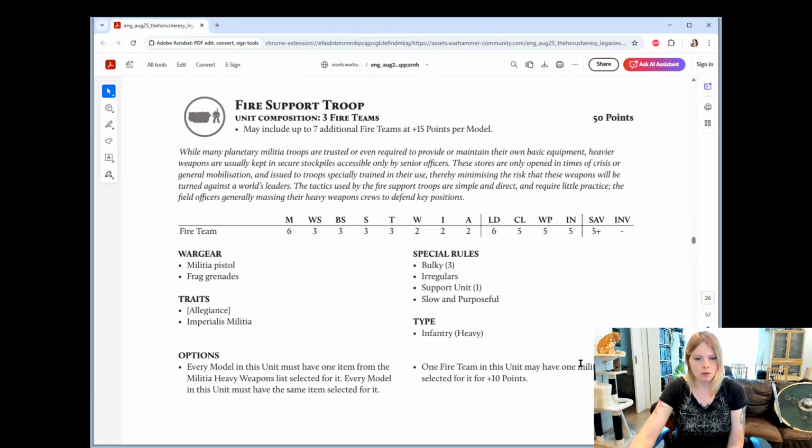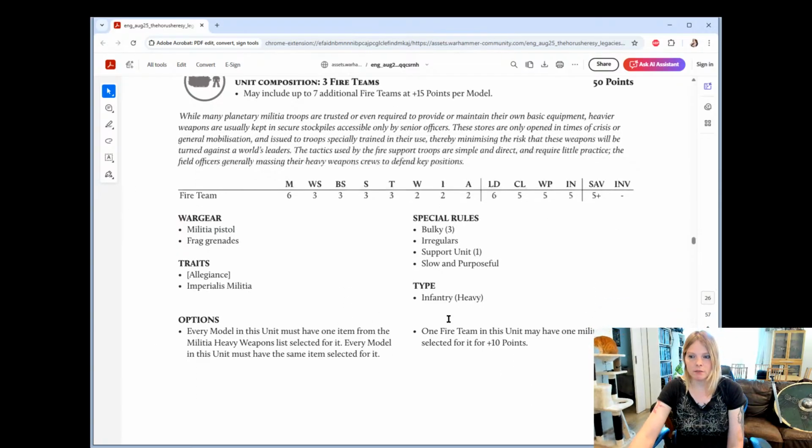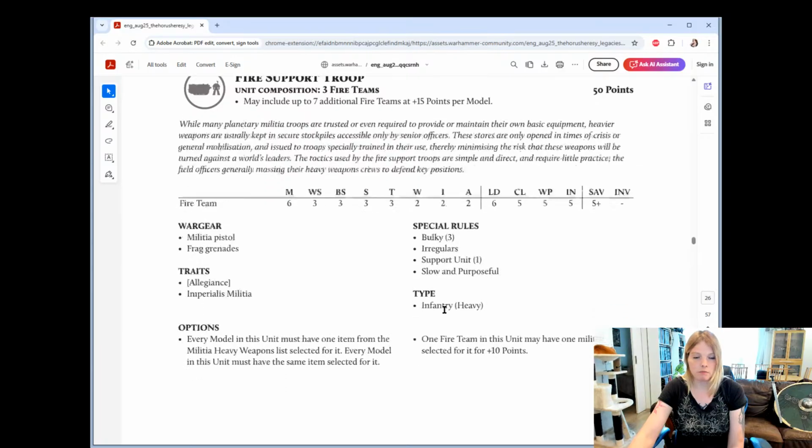Yeah. You take a Vox, because you do. 10 out of 10. Great unit. Just the fact that you can have 10 heavy weapons is amazing.